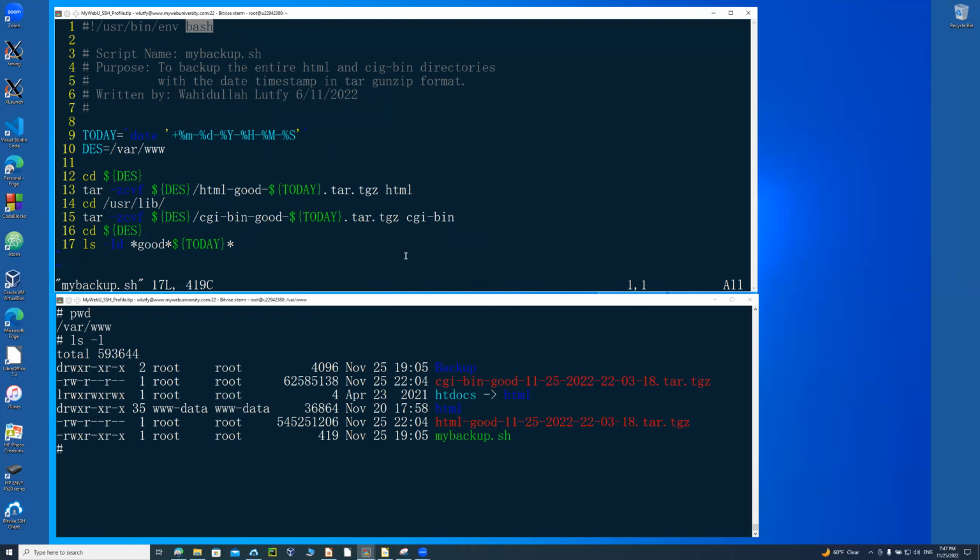So lines 3 through 7, as you can see, have a pound in front of them, which means these are commented. All these lines are commented, and they will be ignored by the bash interpreter. The rest, line 9 through line 17, is the actual script.